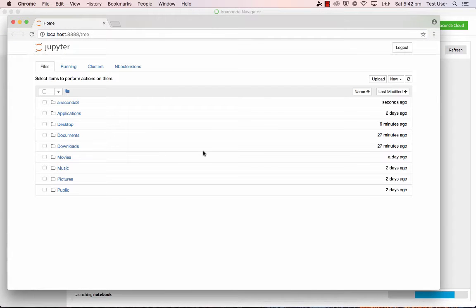And now we're back to Chrome, and you see here are all our files. This is the file selection window in Jupyter Notebooks. It looks very much like a normal Finder window on macOS, so it lists all your files, in this case the ones in your home directory.